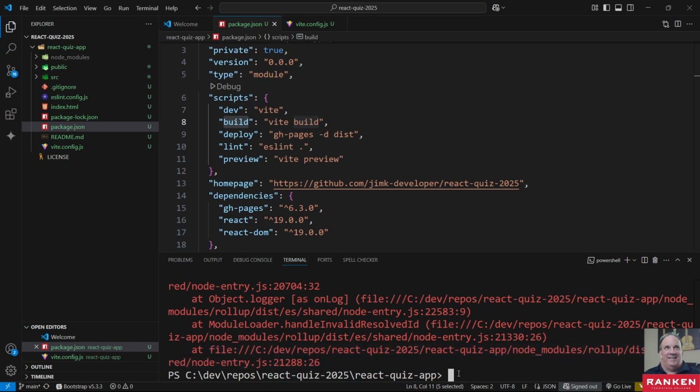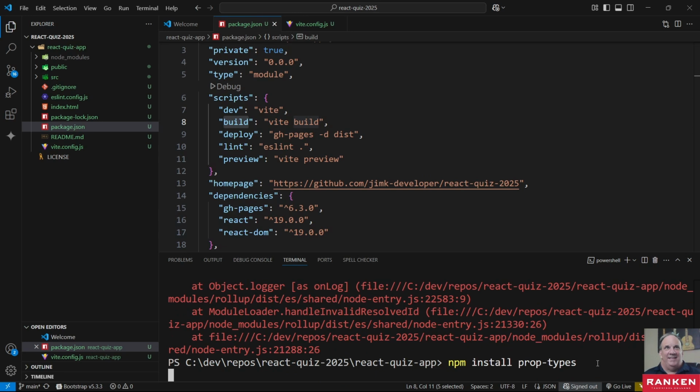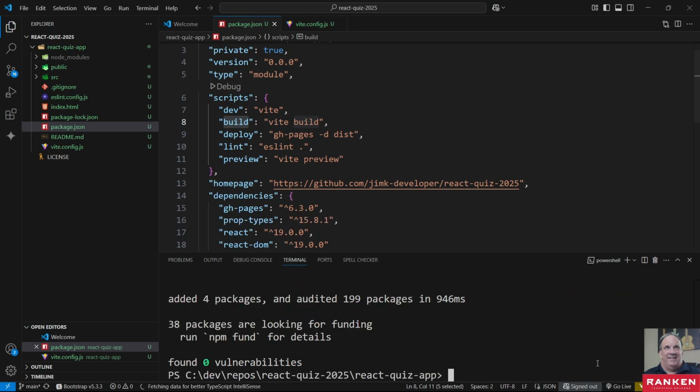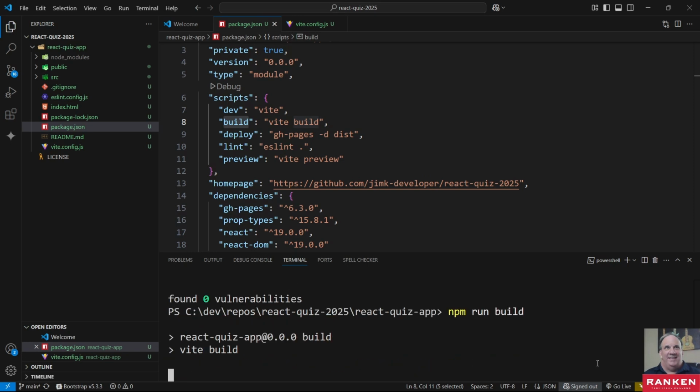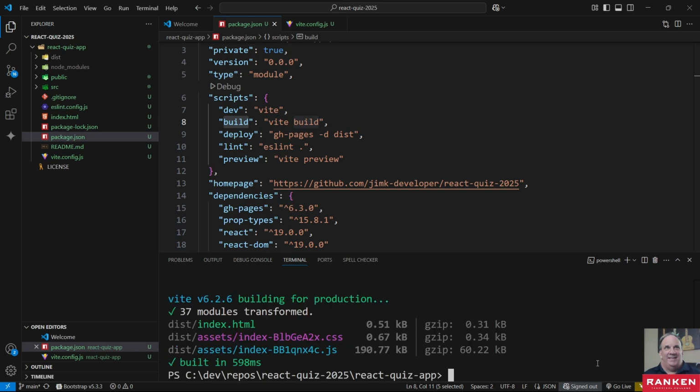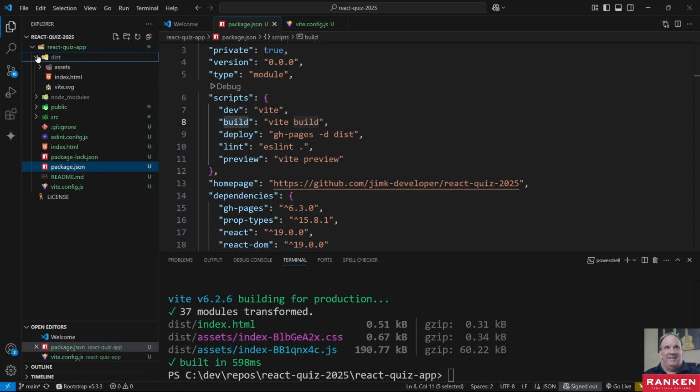Right? So I want to do npm install, and that prop types. Okay, there we go. It installed it. Now let's go ahead and do our build. npm run build. And there you go. And it created this dist directory.